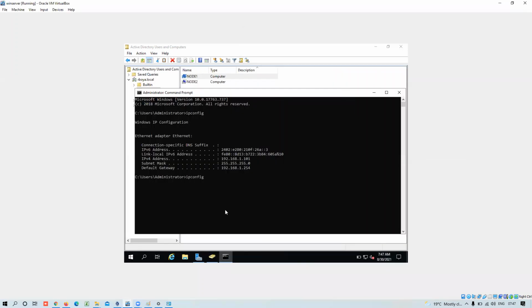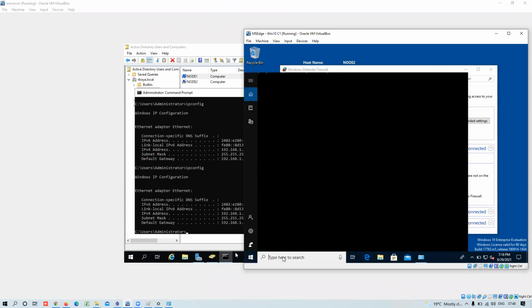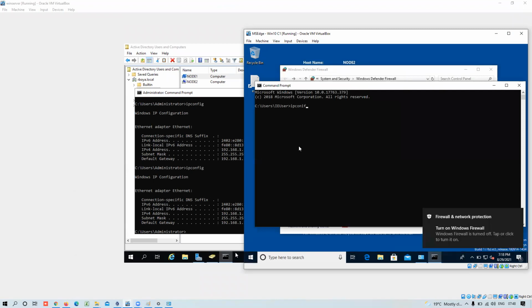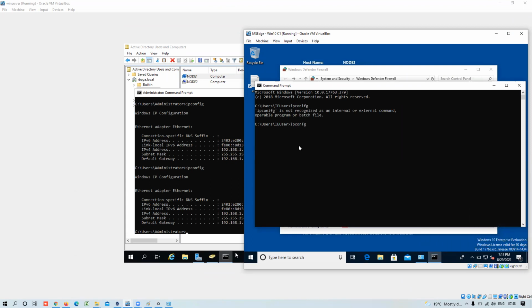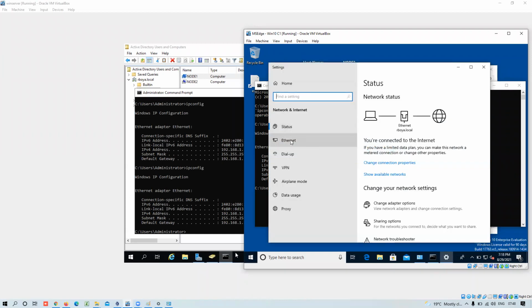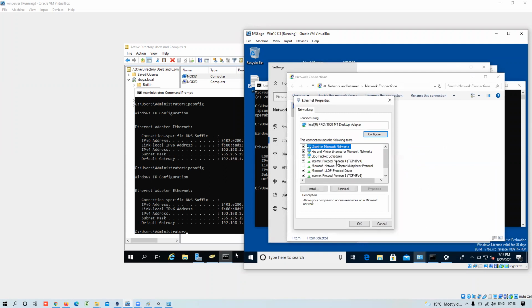This one is IP config. CMD, IP config. This is the client. Okay. So this is again going back to the same thing. That is the reason it is not able to. Let it be, nothing to worry. Just go here, change adapter options, Properties, IPv4.